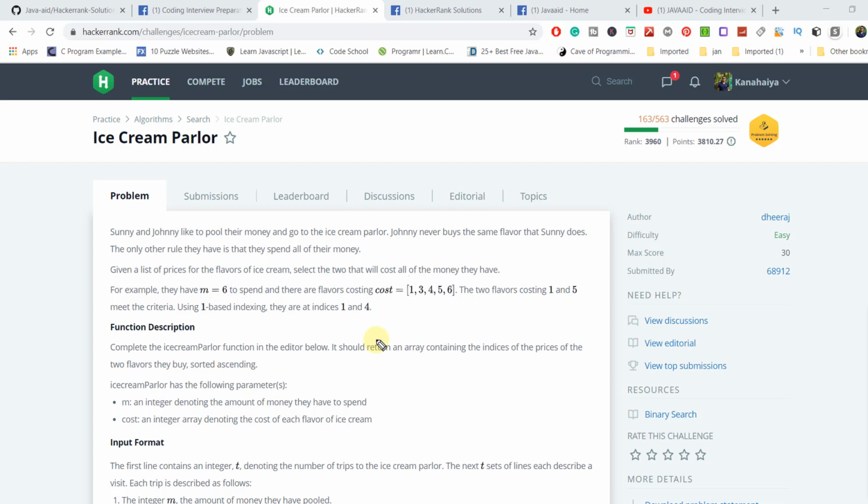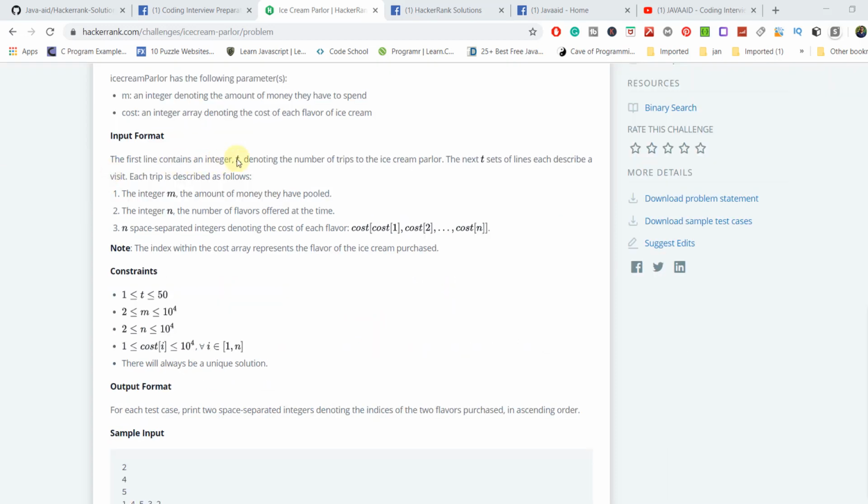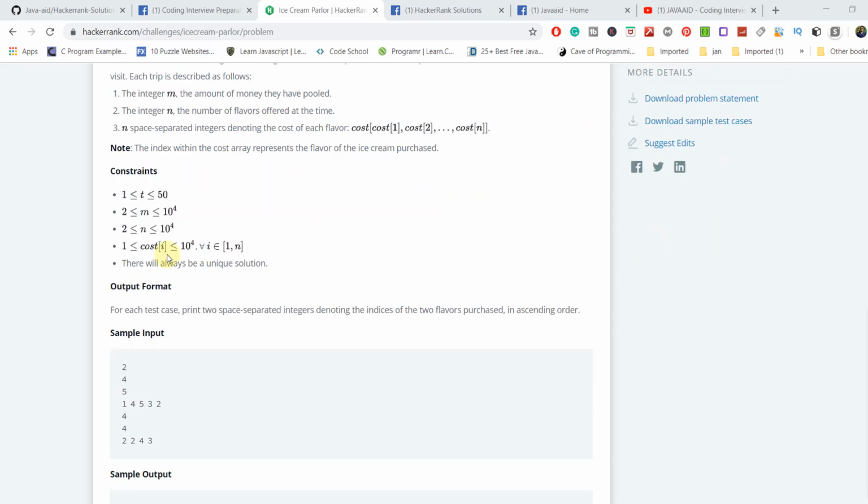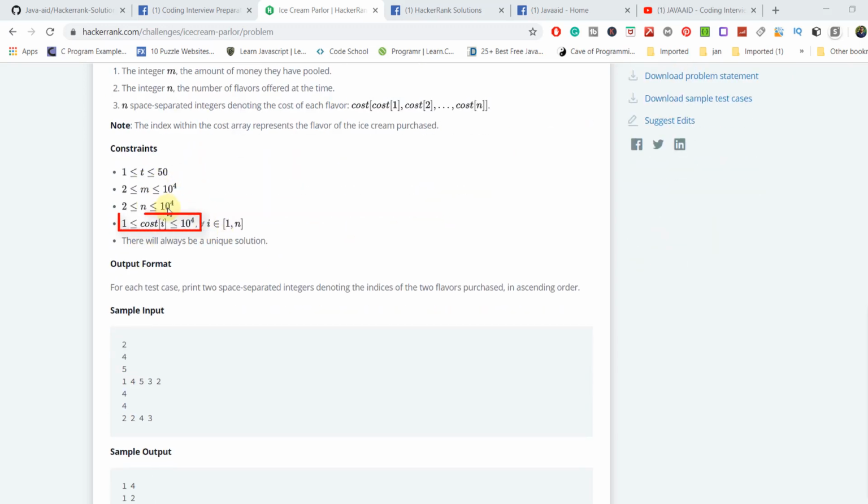Let's see the input format. The first line contains an integer t denoting the number of trips to the ice cream parlor. The second line is an integer m, the amount of money they have pooled. In the third line, n, the number of flavors offered at the time, and n space separated integers denoting the cost of the flavors. And this is the constraint, guys. One thing which you should know, there will always be a unique solution.